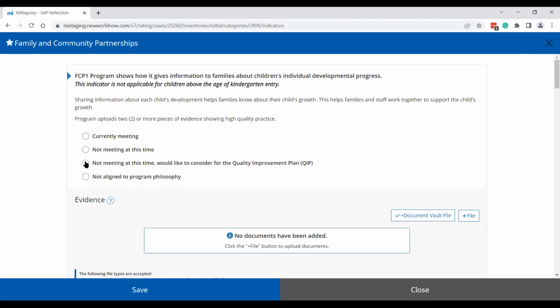You will want to select not meeting at this time, would like to consider for the quality improvement plan, when you believe the program is not yet meeting the intent of the indicator, but you are ready to make a goal to work on it. Selecting this option will automatically create a goal based on the indicator in the Quality Improvement Plan, or QIP, that you can edit and work on. This selection will not require that you upload evidence.